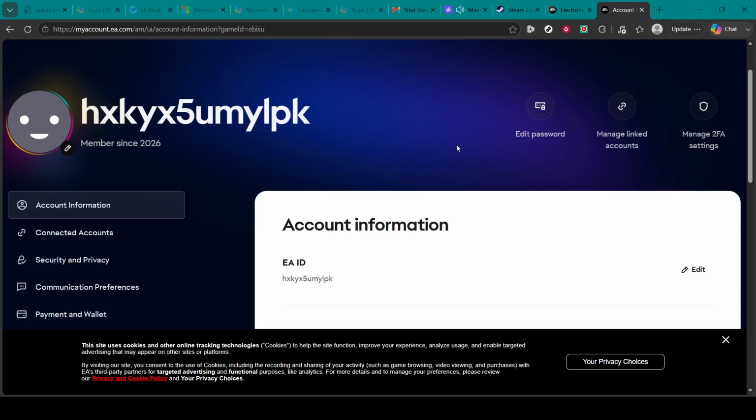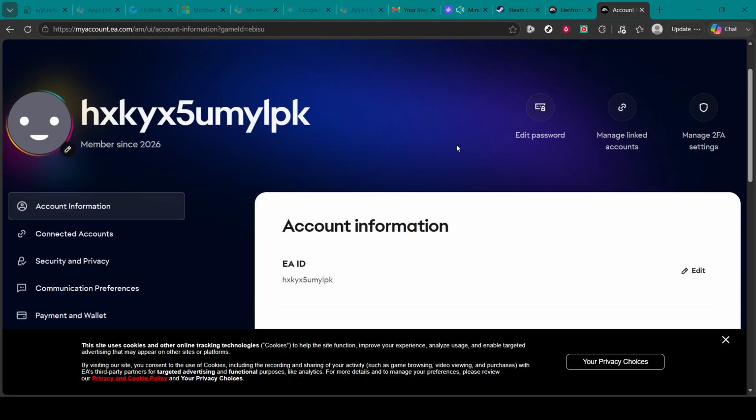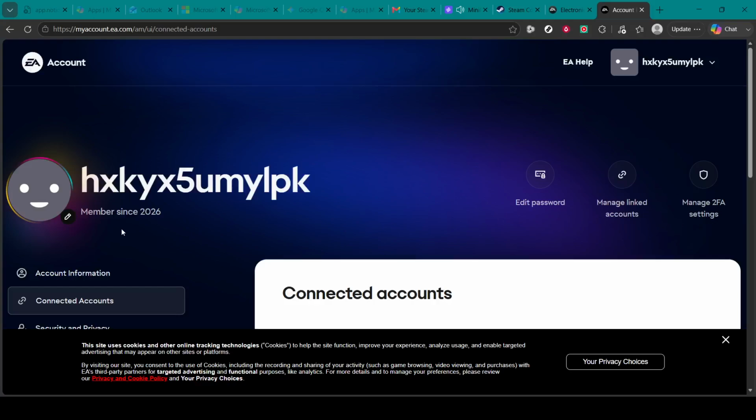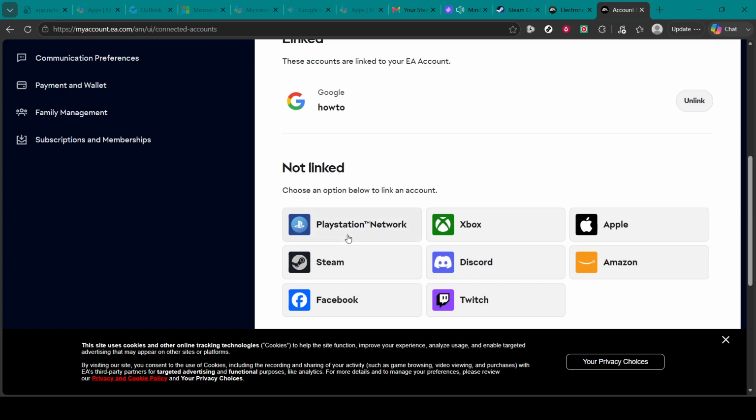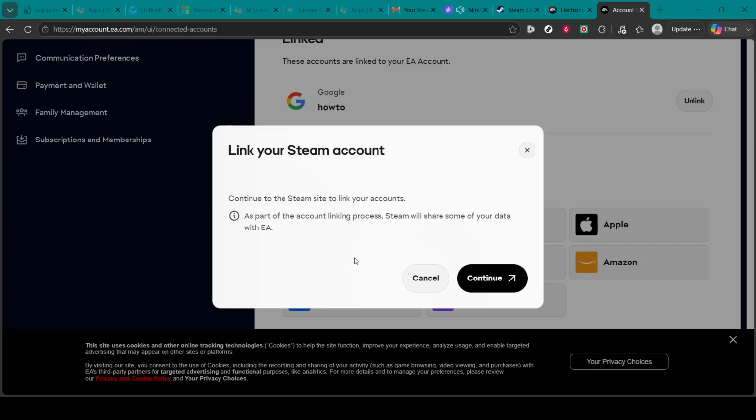Next, locate the Connected Accounts section. This is where EA displays all of the external accounts that are currently associated with your EA account. Scroll through the available connections until you find Steam. The status shown here will let you know whether your Steam account is already connected.